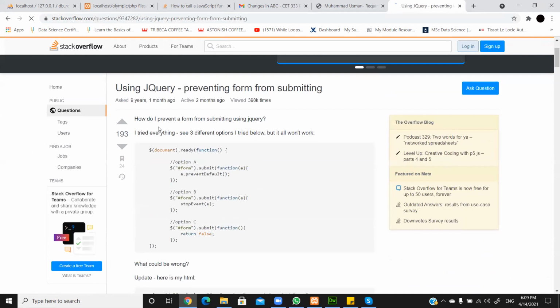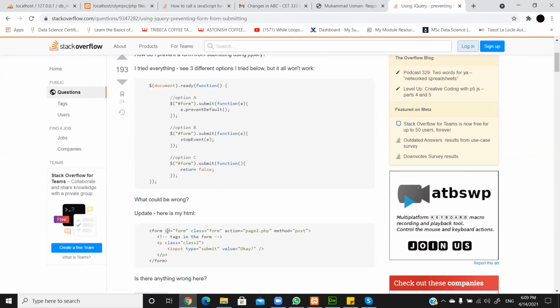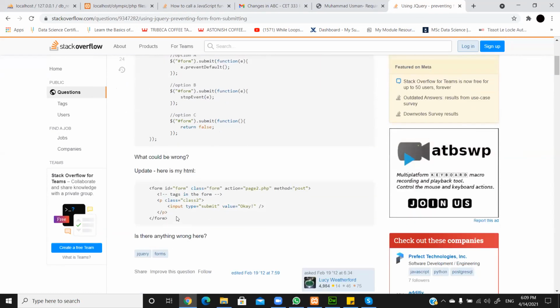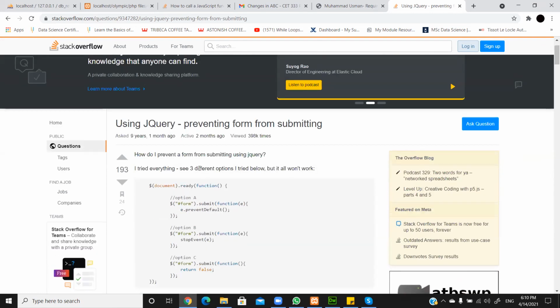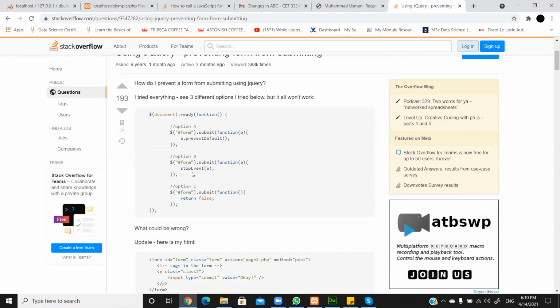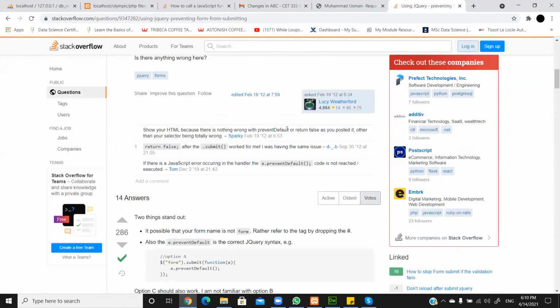Document ready function. I tried out to be ready from submit function. So what could be wrong? You can see the form there. He said, how do I prevent a form from submitting? I tried everything, but it won't work. Let's see, show your HTML, because return. So here, we need to return false after the submit.